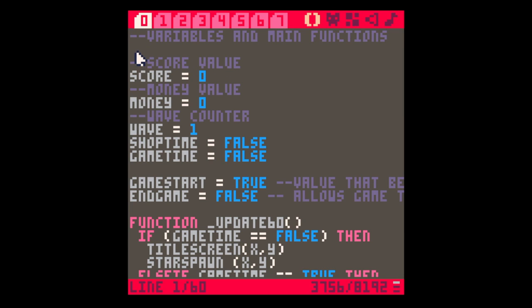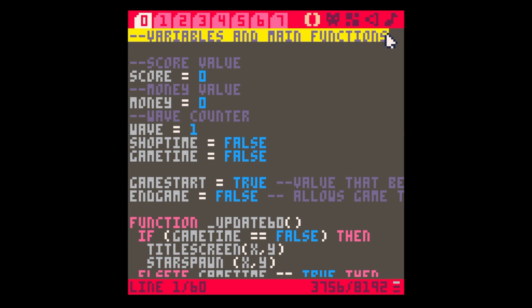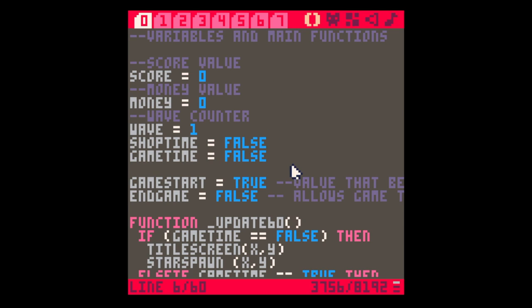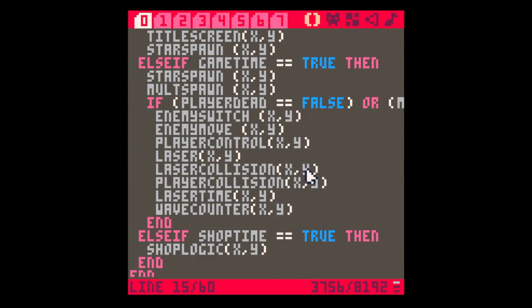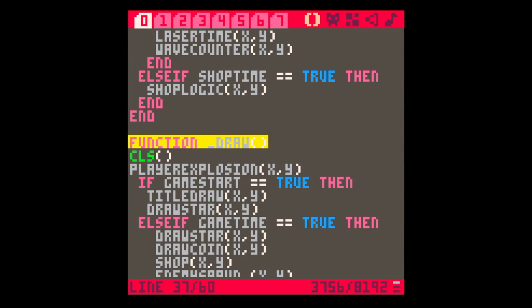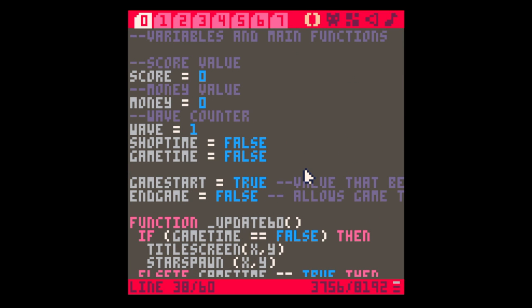Now you can see here that we're in the first tab, variables and main functions. What Pico 8 does is it has the update functions, update and update 60. If you do update 60, it updates the screen 60 times a second for 60 FPS. And it's got underscore draw, which essentially draws everything on the screen, which is pretty nice. That way you don't have to set up your own things.